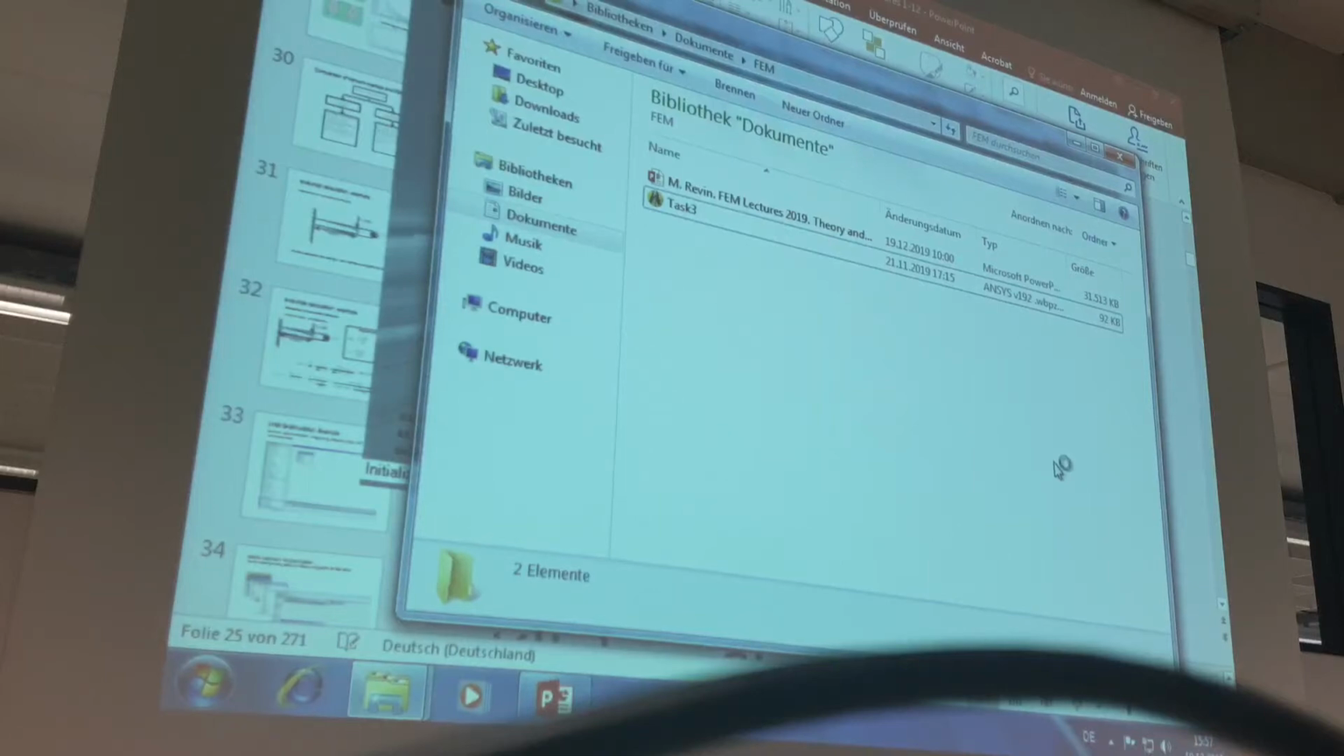Simulation is wrong. Yes? Everybody has a simulation. Okay, you are, of course. You have everything. Okay, very good, very good. Okay, please open your simulation.